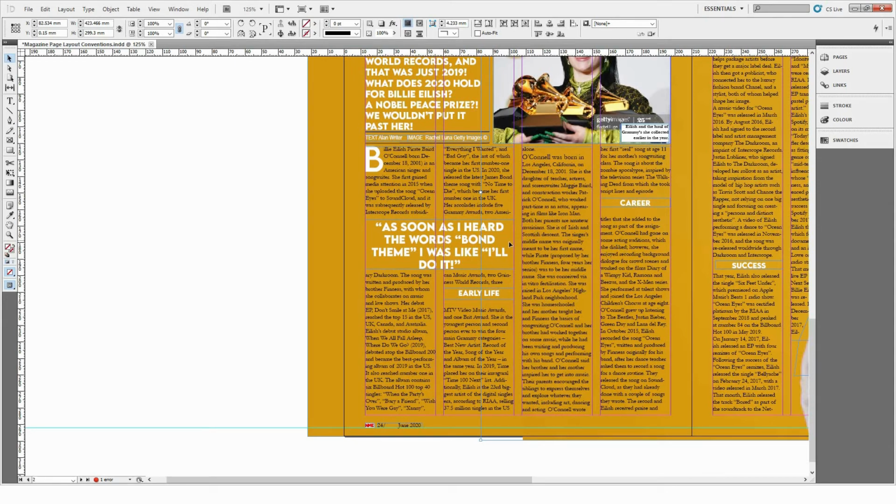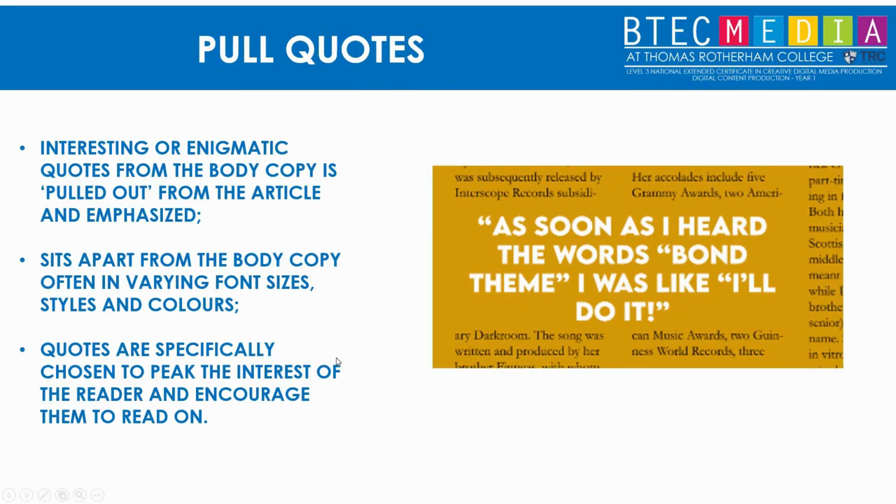It doesn't necessarily need to be an actual quote as well. So, for example, this one is a quote. Well, it's a quote I made up from Billie Eilish, but it doesn't have to be. It can be any sentence from the article. It doesn't necessarily need to be a quote from someone because you're quoting the article, not a quote from the article, if that makes sense. If it doesn't make sense, let me know and I'll try and explain it a bit better than this. So you've got interesting enigmatic quotes that sit apart from the body copy, and quotes specifically chosen to pique the interest of the reader and encourage them to read on.